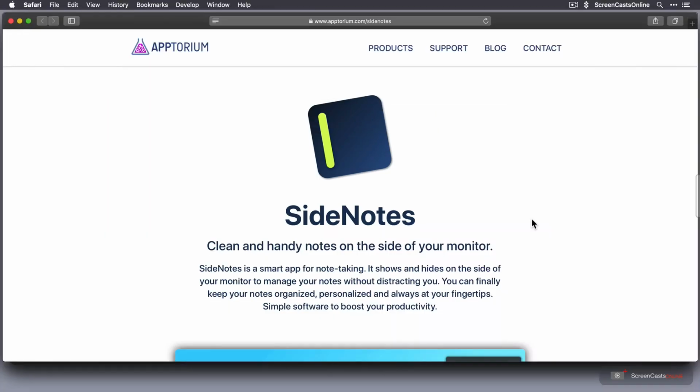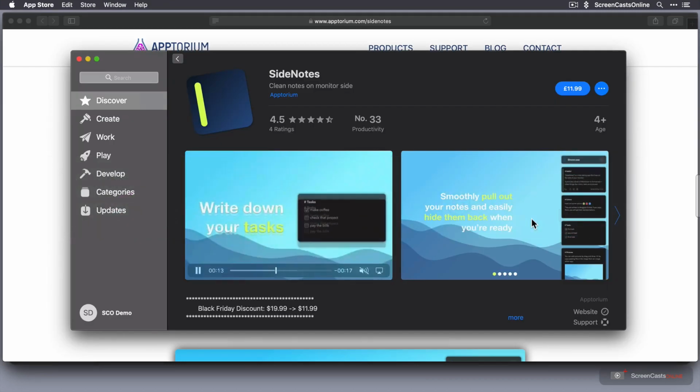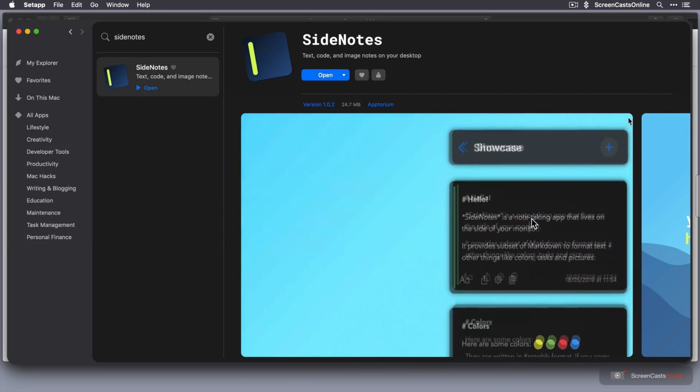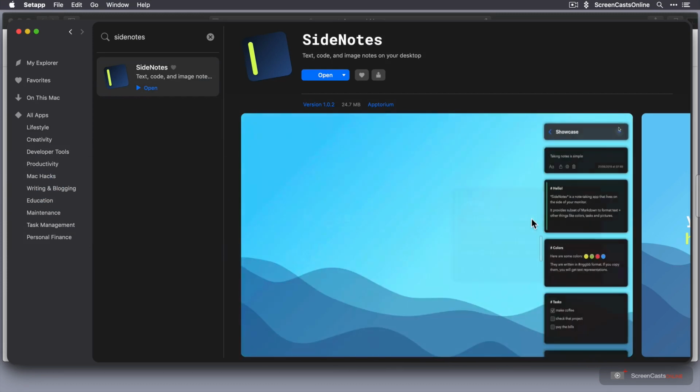SideNotes is available from three different places, either directly from the vendor's website over at aptorium.com, or you can get it from the Mac App Store, or you can get it from SetApp. It's included as part of a SetApp subscription. Now, I've already got the SetApp version of SideNotes installed, so let's take a look.